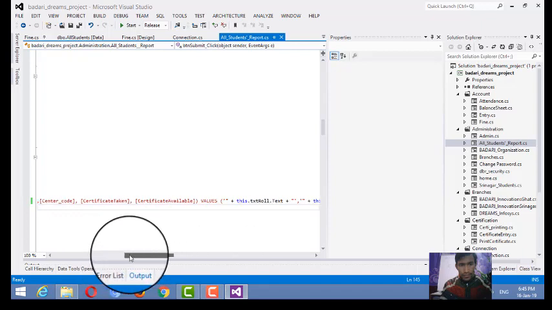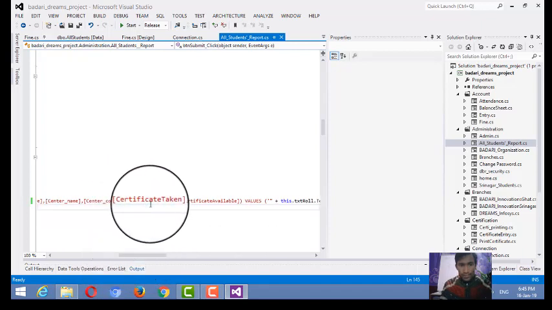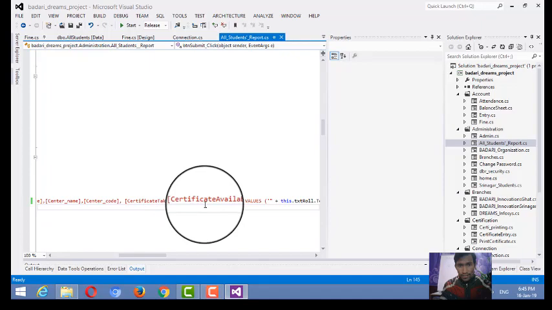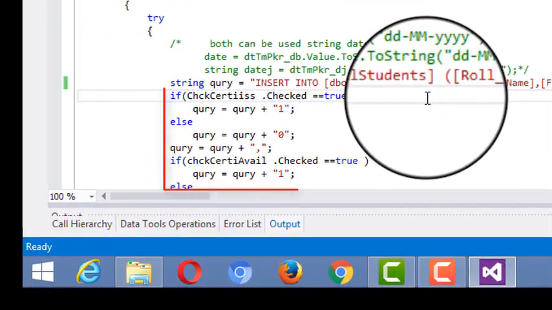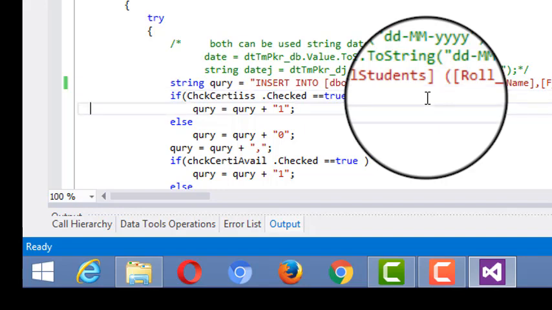You see here, these are two fields: one is certificate taken and the other is certificate available. So these two fields are put down here. If certificate issued, like this, whatever name you want, you can put the name, dot check is equal to true. If it is true, we have used true, so it will say the query.